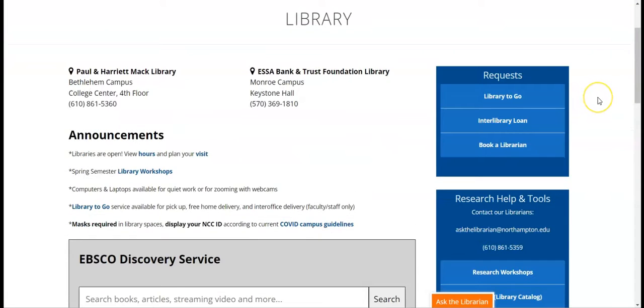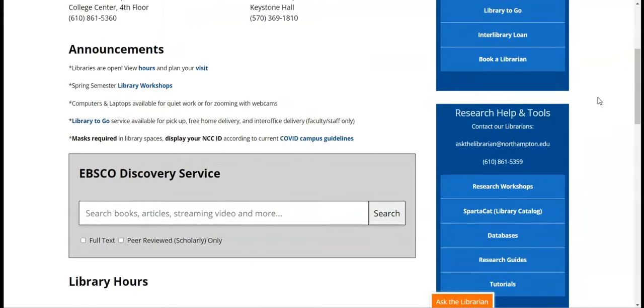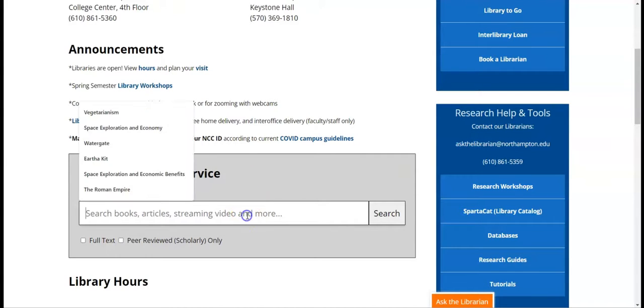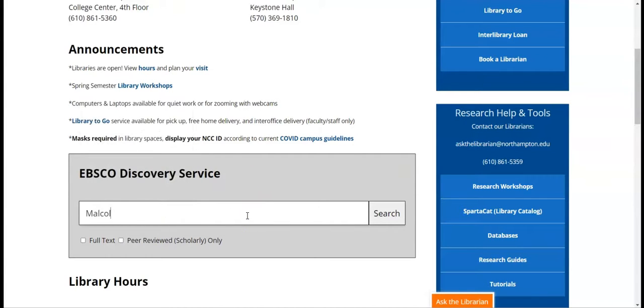So the first thing we want to do when we're looking at databases is find which databases we want. Now right here is EBSCO Discovery Service, and this will give you a lot of general information, and it kind of pulls all of the different databases. So you might find communication articles in there, history articles in there, psychology articles, but it's a good place to start your search. So let's say we're looking for Malcolm X.